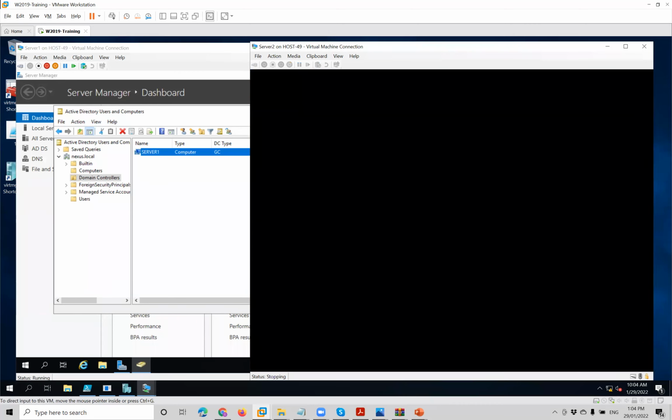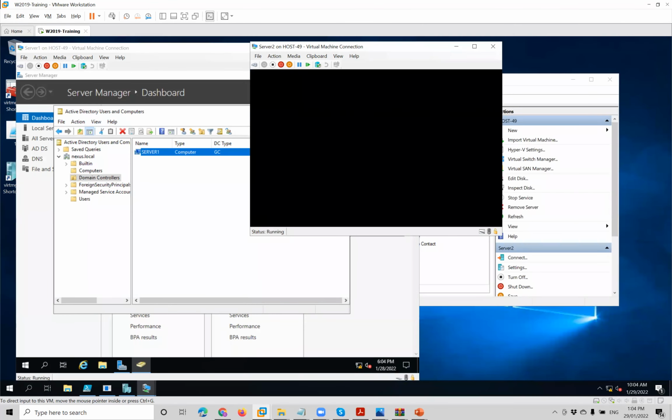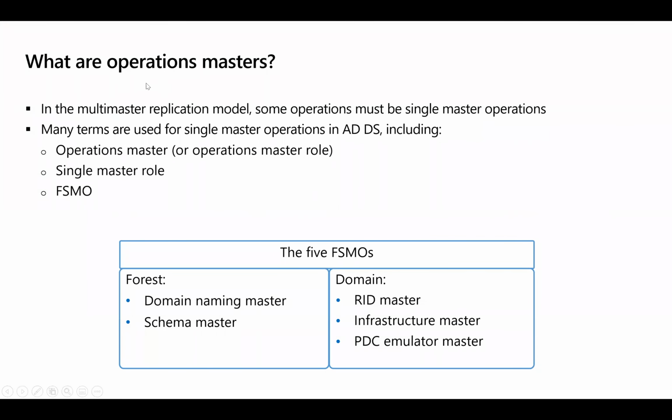Now for our next project, project number 2, we're gonna make that one our second Active Directory. So what role are we going to install? By default, the 5 roles are already installed. So what is Ops Master or Operation Master? In Multi-Master, so what is Multi-Master?